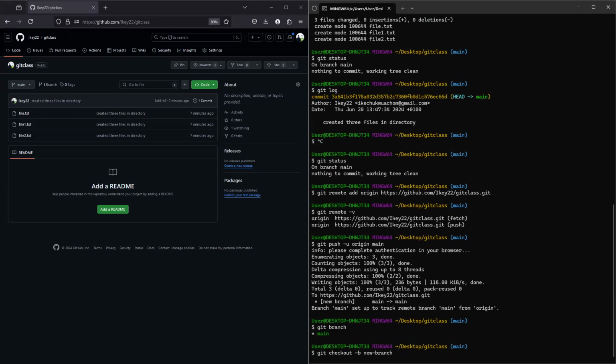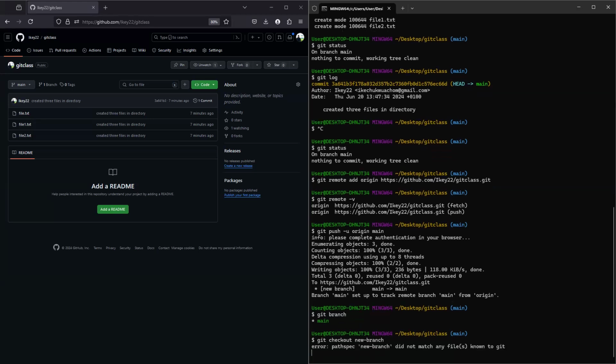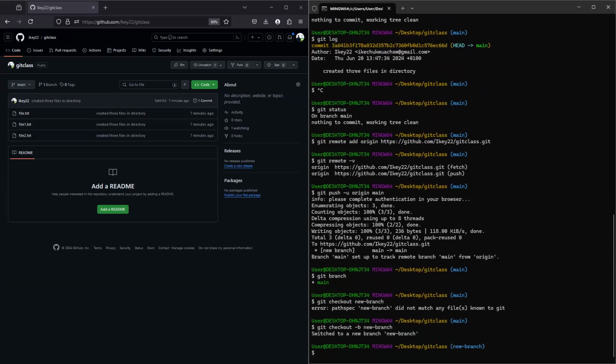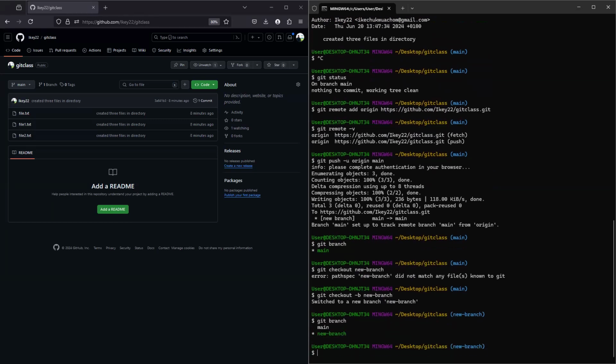If I just say git checkout new branch, it shouldn't actually work, because there is no branch called new branch. You can see it did not match any file. But when I say git checkout -b, you can see it switched to a new branch. When I do git branch, we have two branches, and the one showing green is the branch I am currently on.